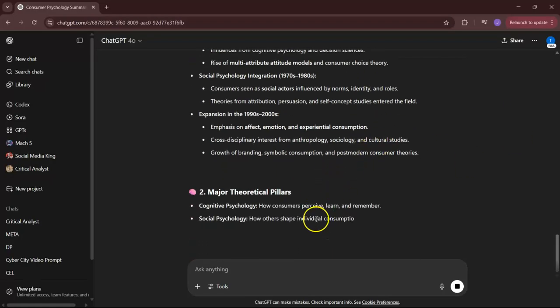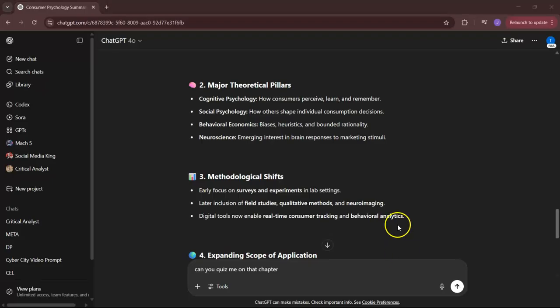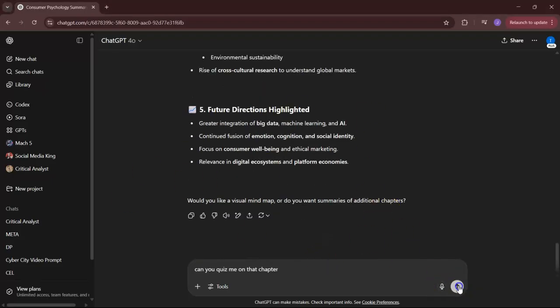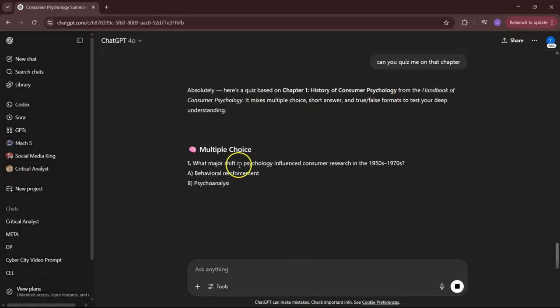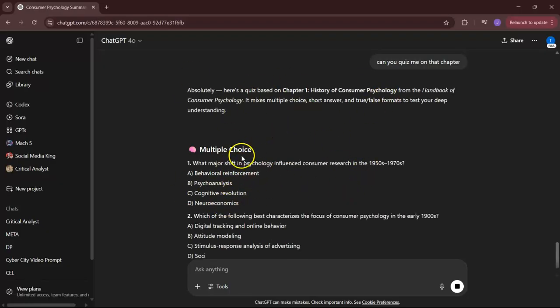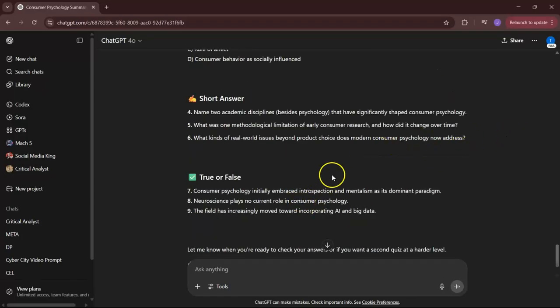And what's crazy is, once this is finished, you can also ask it, can you test me on that chapter? Well, let's say quiz. We'll say, can you quiz me on that chapter? After you have the summary, you'll click enter to quiz you. And you'll see that it'll be able to quiz you completely on it and tell you if you're correct. So, for instance, what major shifts in psychology influenced consumer research in the 1950s to 1970s? And you'll go through, and this is pretty much giving you preemptive testing before your actual quiz or test.